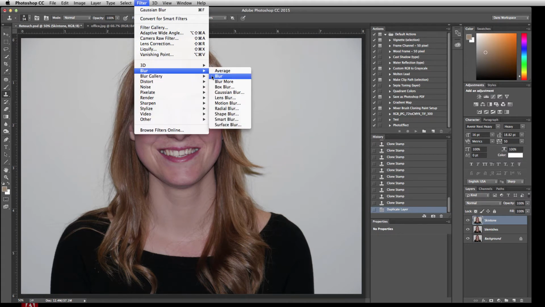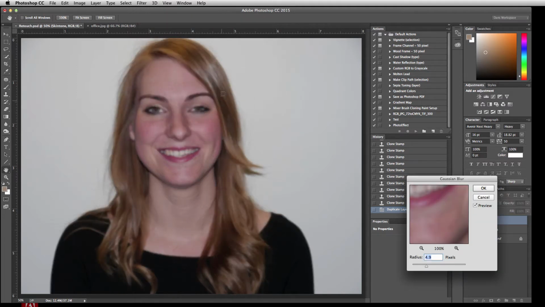And there are several different ways, and I've used different types of blur for different projects. Sometimes I use surface blur, smart blur. The one that I've used for the longest, the one that's been around the longest, is the Gaussian blur. So I'm going to show you that method. So I'm going to click on Gaussian blur, and you're going to see the preview here.